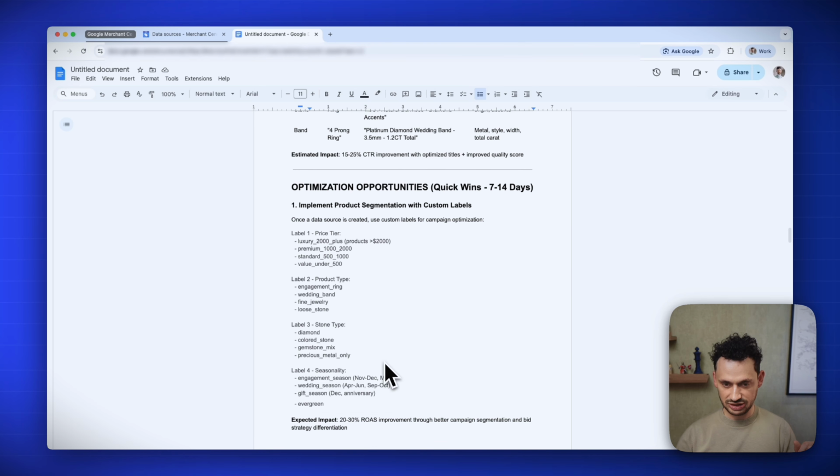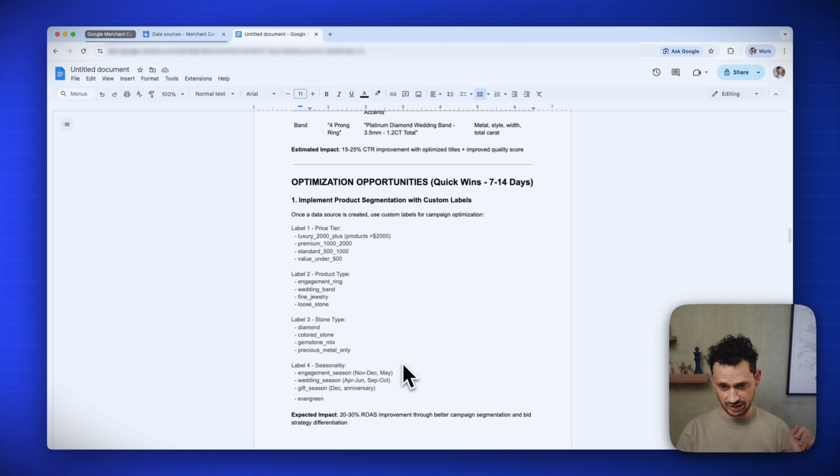Optimization opportunities. Implement product segmentation with custom labels. So this is a more advanced thing when it comes to Google Ads, and you try to promote through shopping campaigns. You need to segment the products. You can't put all the products in one campaign and expect miracles to happen. So you need to separate them by labels. So here there's a pricing tier. You can do it by product type, stone type, and seasonality, which is an excellent recommendation.